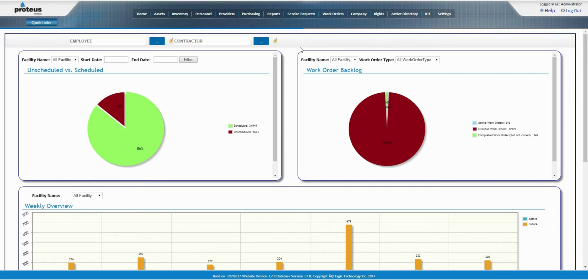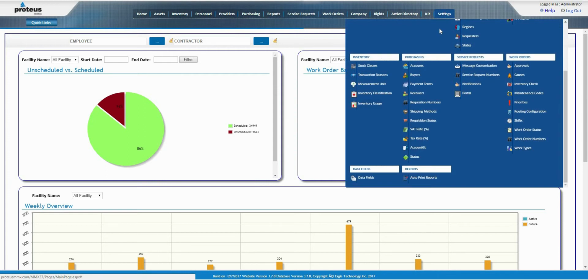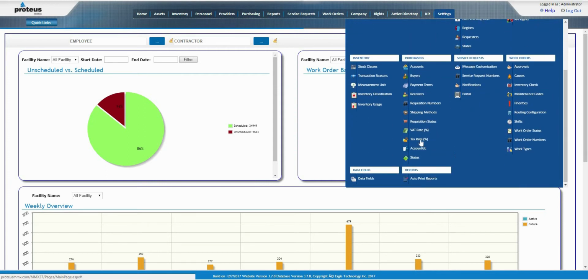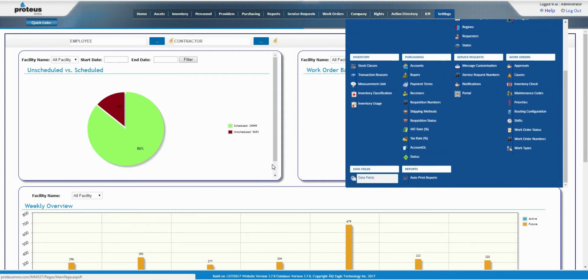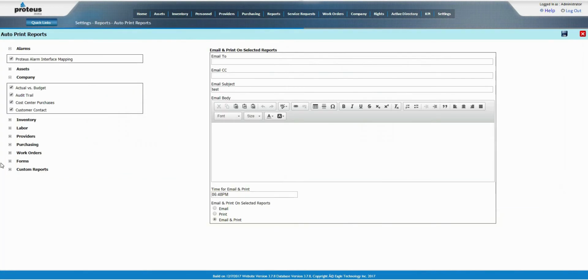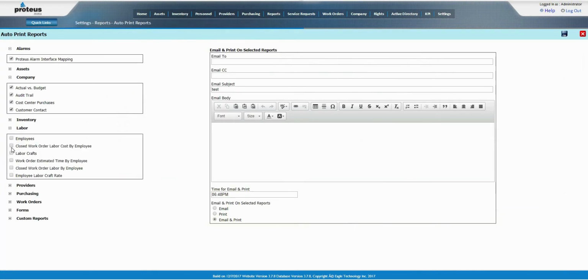Reports can be sent on a daily basis utilizing the following automation under Settings. Auto Print Reports. Select the reports that you would like to have sent on the left side and complete the email dialog box on the right side.